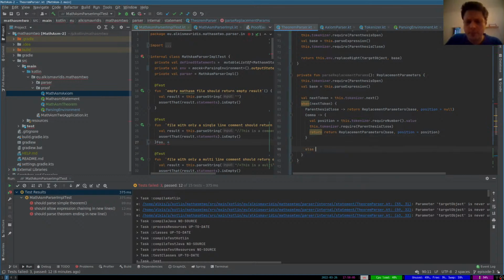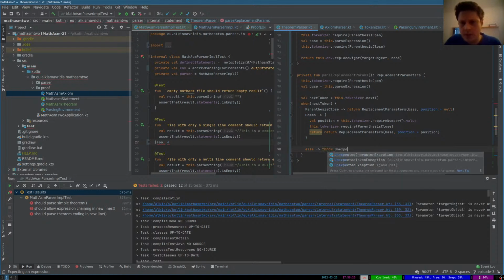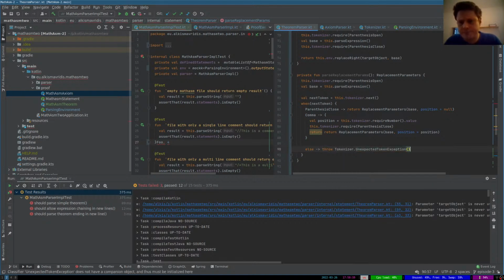Else throw unexpected token exception. What message? Expected parenthesis close or comma.